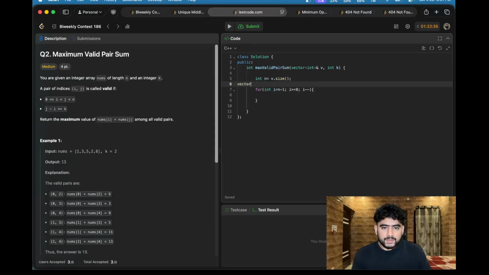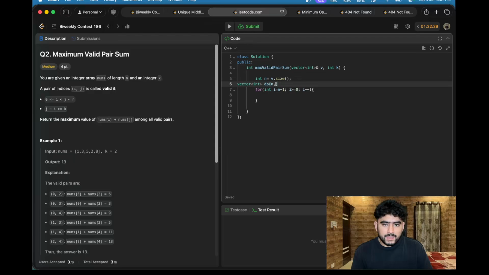So we can make it a dp only, a vector of size n, and we can assign it as 0. If i equals n minus 1, then the value is going to be dp of n minus 1 equal to v of n minus 1. Else dp of i is going to be the maximum of v of i comma dp of i plus 1.